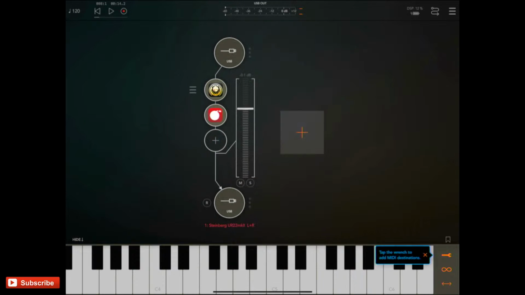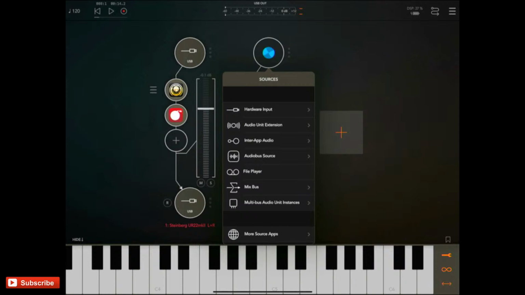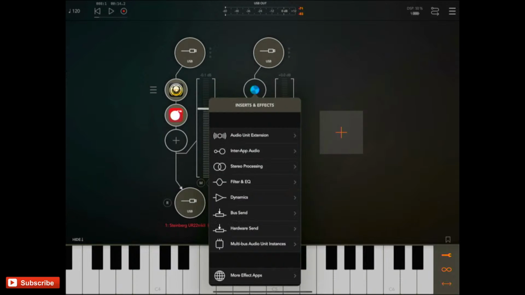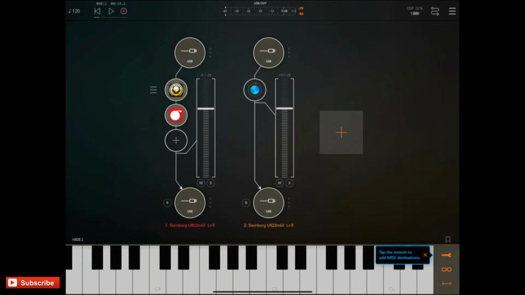So let's try this. I want to add another guitar track. I want to do something completely different. So I'm going to hit the plus sign here, and now here is our second track. I'm going to hit hardware input and click my audio interface again. This time in the effects section, I'm going to look for an inter-app audio app many of you may know called Roxin. This is a guitar synthesizer. Just for now, I'm going to turn down the first guitar, and we're just going to have this track on.